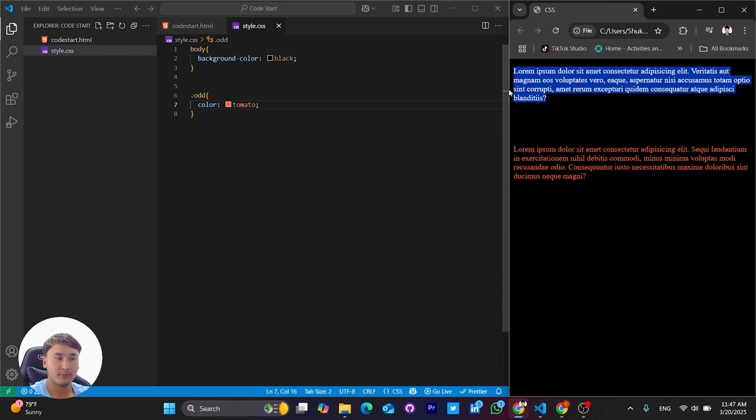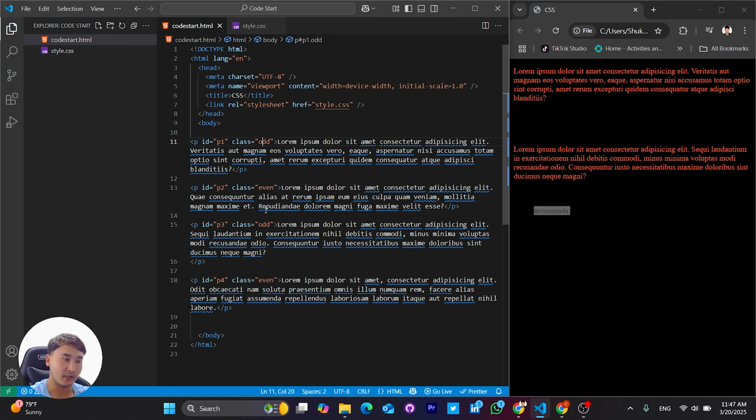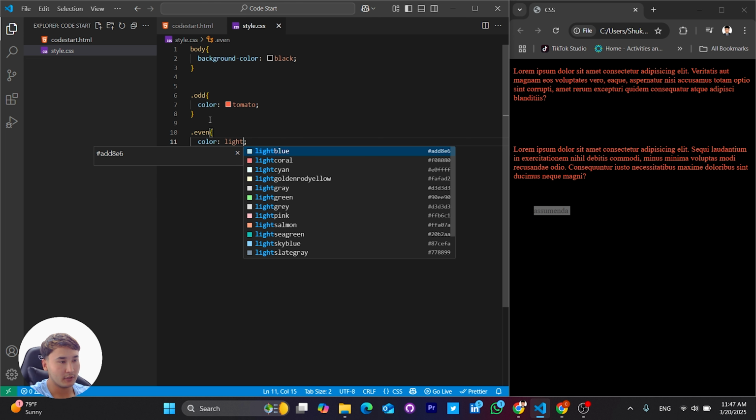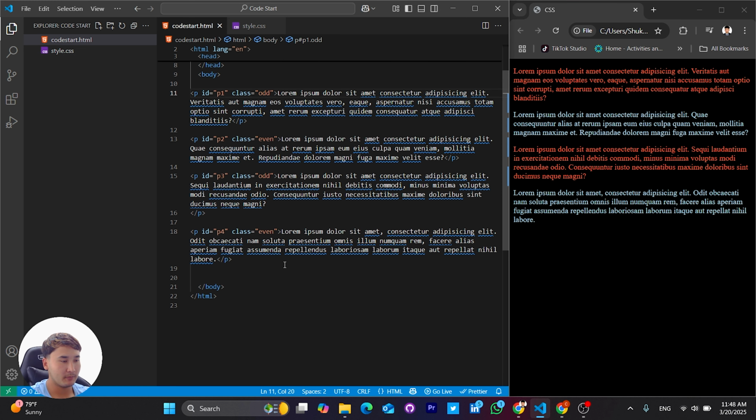Now you see the CSS is applied to the first paragraph and the third paragraph, not the second and the fourth one, because they do not have this class name. So if we give style to them as well, you write dot and write their class name, and then here you give it the color of light blue. Those elements that have the class name of even are light blue, and those that have the class name of auth are tomato.